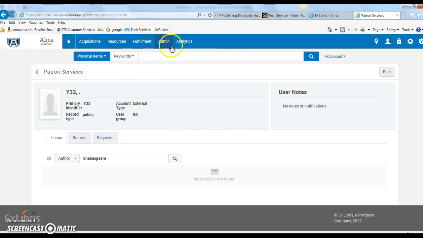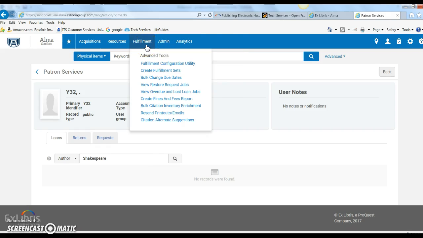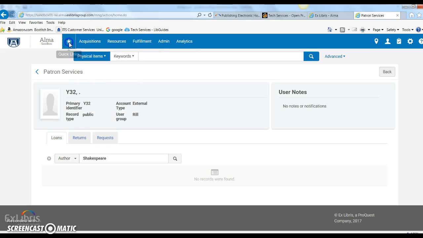And that's about all I've looked at so far with the new user interface. So that's about it.